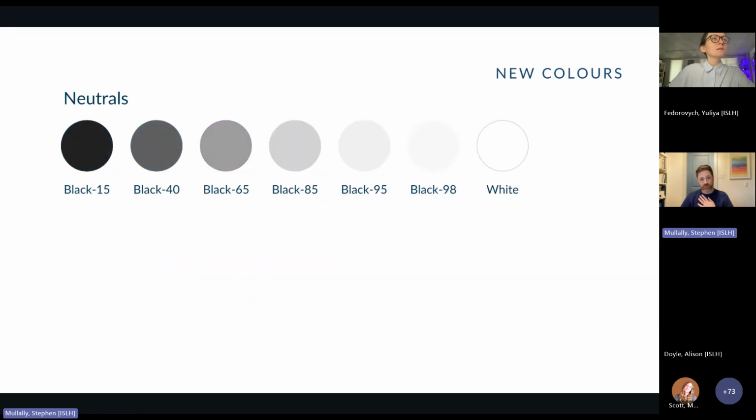We also have a set of neutrals, which you'll be happy to know, including black. We only have black 15, because black 0 is actually hard on the eyes on digital screens. Yeah, there's too much contrast. There is such a thing.